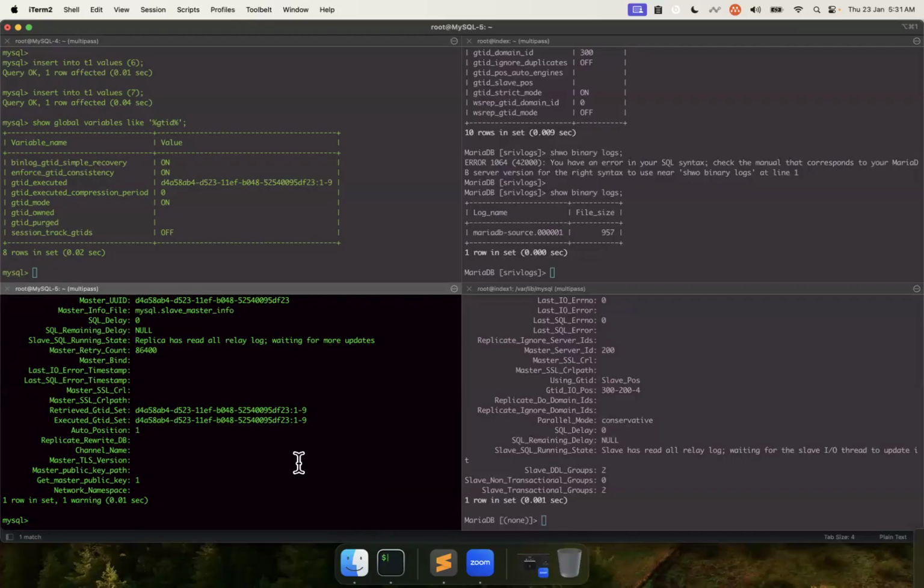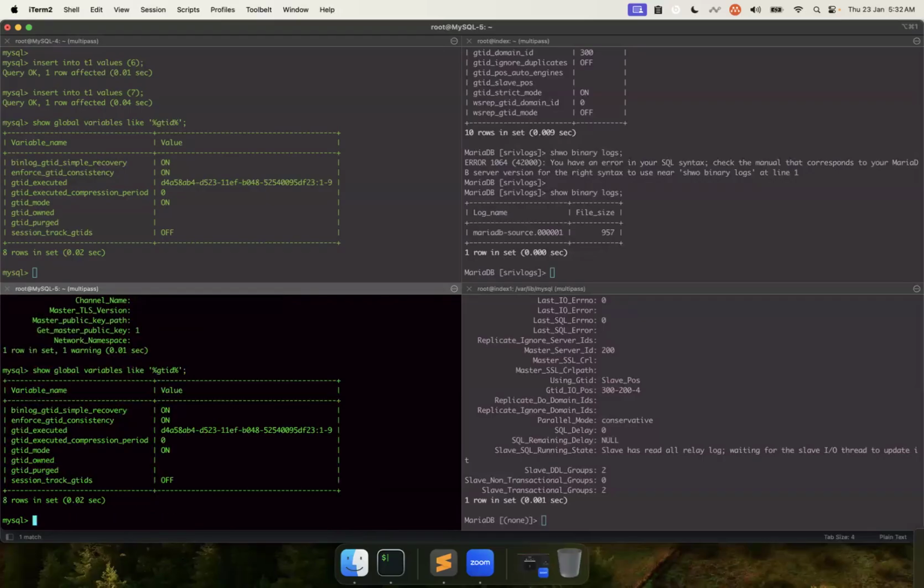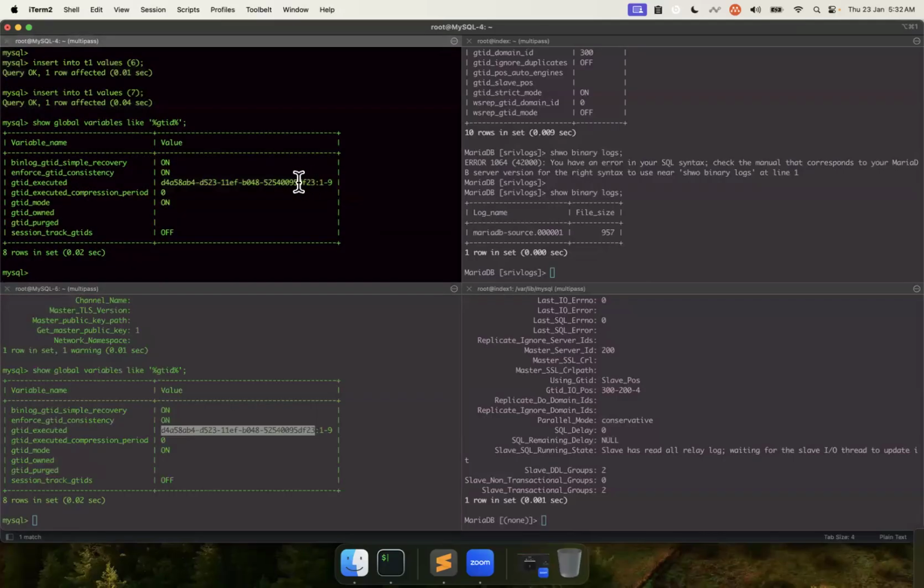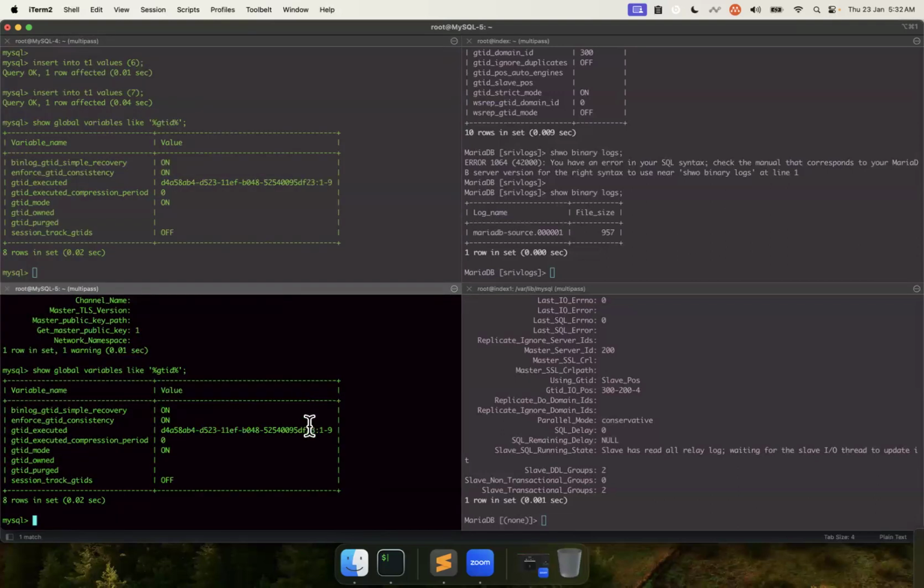And sometimes you may see, for example, show global variables like GTID. On the slave I am doing, you are seeing this GTID executed is currently from the master. This UUID is from the master, right? You can see this 5DF23, 5DF23. This is from the master, 1 to 9. Sometimes you see this GTID executed with different combinations, different sets, right? That is how you will get it.